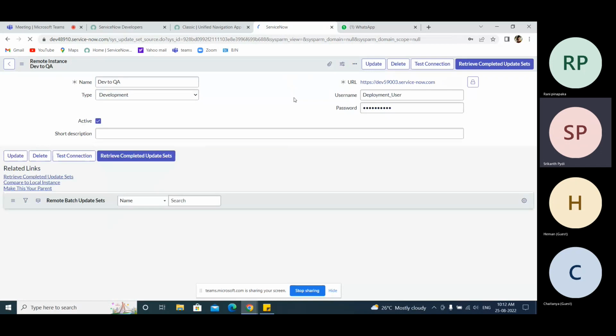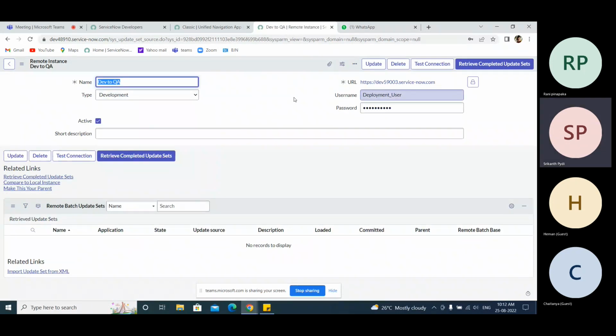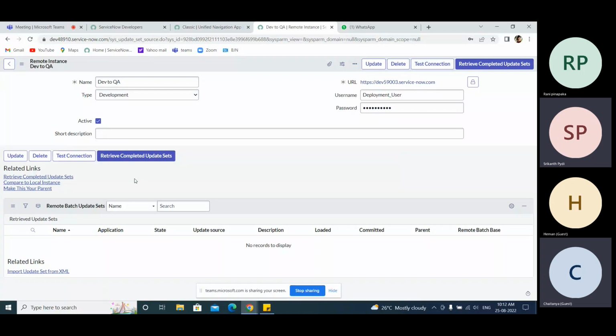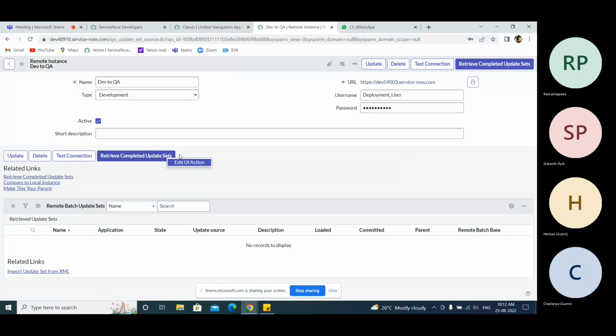If my system is good, then you can test the connection. So you are the target system and I'm the source system. Test the connection, make sure my credentials, everything are good. Yes, connection is okay. Now, what I have done is I created a story number, I created an update set in my instance, and I completed it. You can retrieve it from your system. You go and retrieve it.